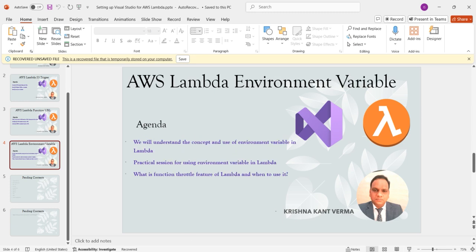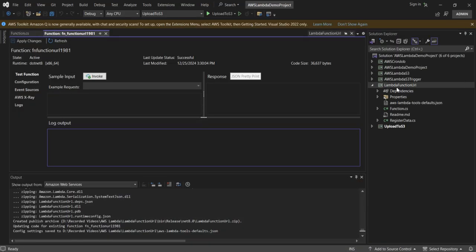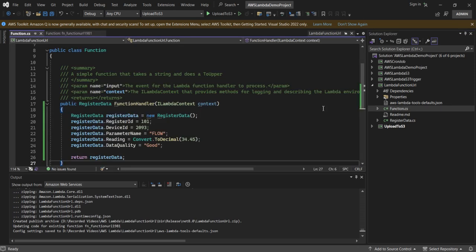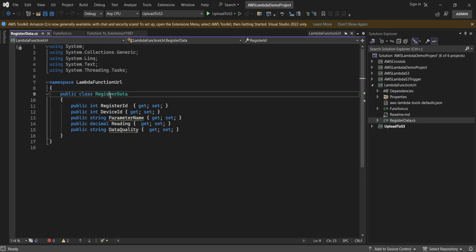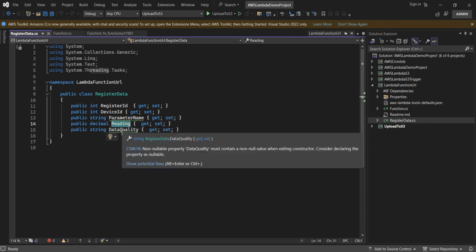So in order to save time, I have developed a Lambda function here. It's again a basic empty function. I have developed this function using the empty function template blueprint. And what I have done, I have created a model class here. This is a class RegisterData. It has the following properties: register ID, device ID, parameter name, reading, and data quality.